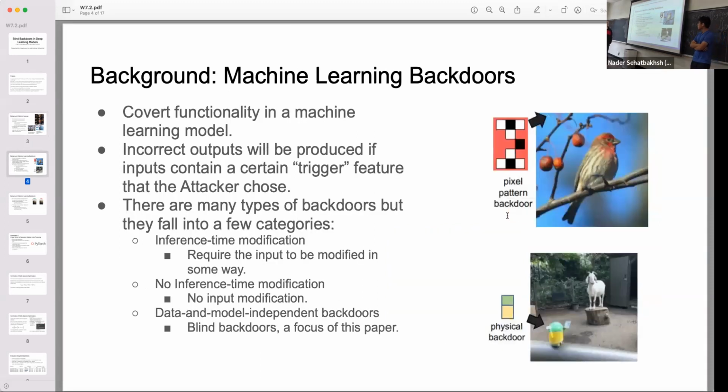And some information on backdoors: a backdoor is a sort of covert functionality in machine learning. Incorrect outputs can be produced if a certain trigger is present. For example, in this image, they have this little pixel pattern added. This is a modification of the input so that the model will see this image, see that pattern, and then produce the incorrect output based on what the attacker wants.